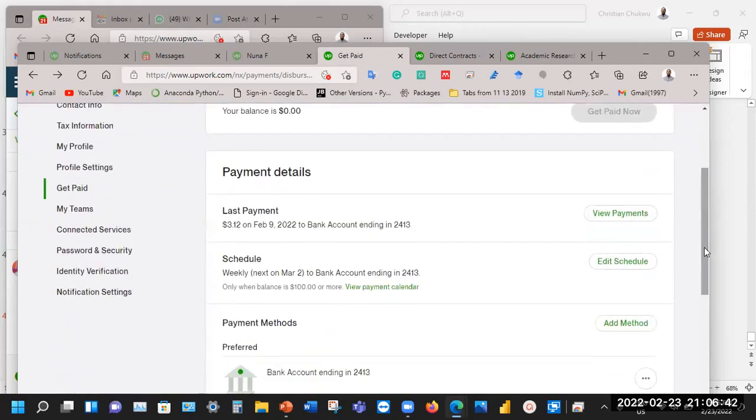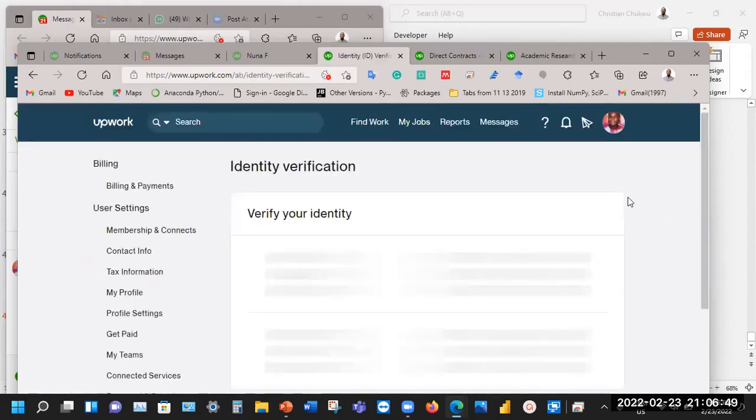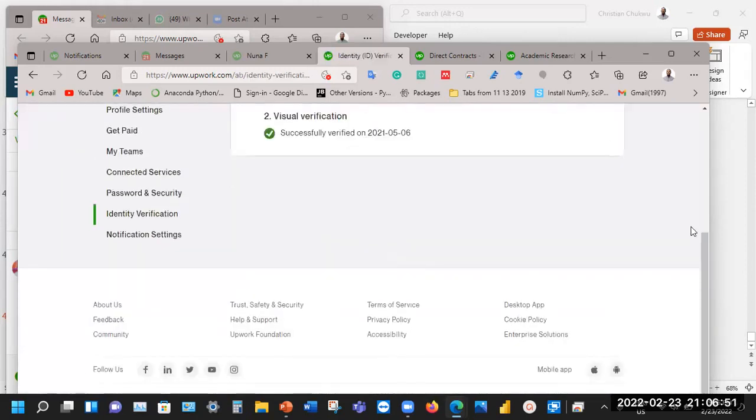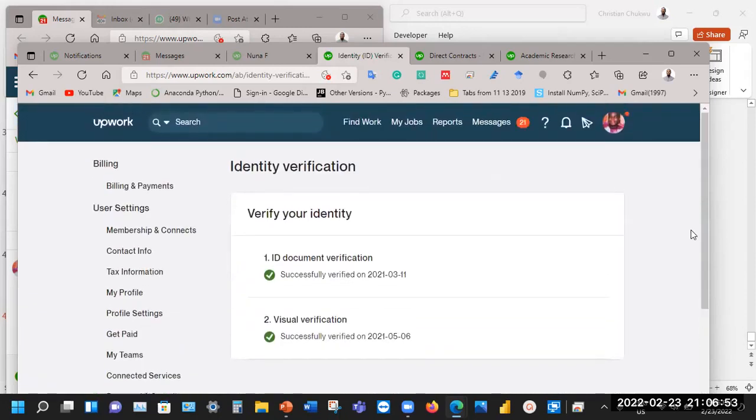Okay, so one more thing that is very important is your identity verification. Now, I told you that once you sign up on Upwork and you are done setting up your account, you will need to verify your identity.